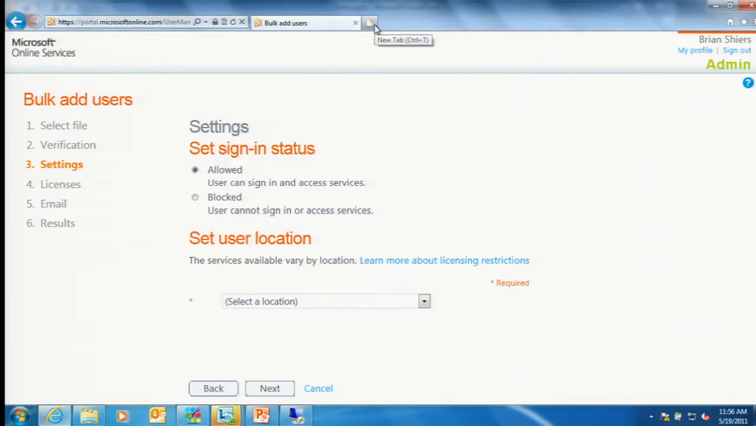I need to set the status. So in the CSV file, I can't set their location, and I also need to confirm if they're ready for logon. So I'm going to go ahead and create all these and have them block status, so I can pre-stage this information. So I need to define their location.